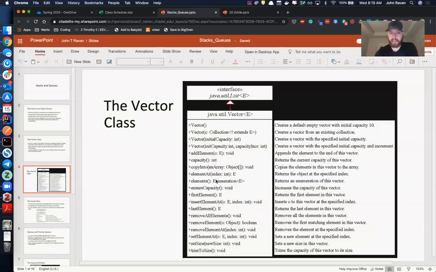Vector was not the case. So you actually had these methods for what is my current capacity, and ensureCapacity would increase the capacity of it. So you had to do a lot more overhead with it. Get the first element, insert an element at a certain index. Remove all elements, remove an element of a certain object, remove an element at a certain index.